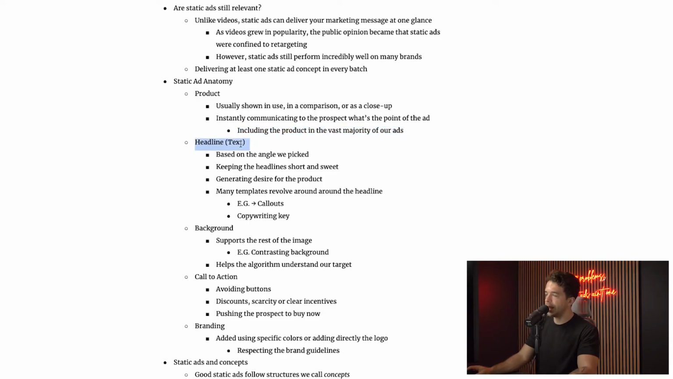Then we have the headline, which is the text part of the ad. This is usually based on the angle we picked. We want to keep the headlines short and sweet. We want to generate desire for the product. There are many templates that revolve around the headlines. For example, the callouts that we're going to show you in a second.